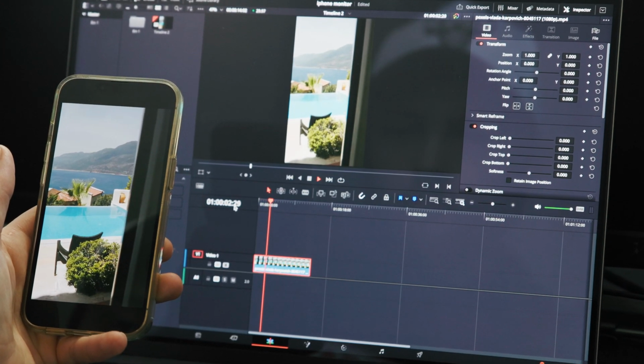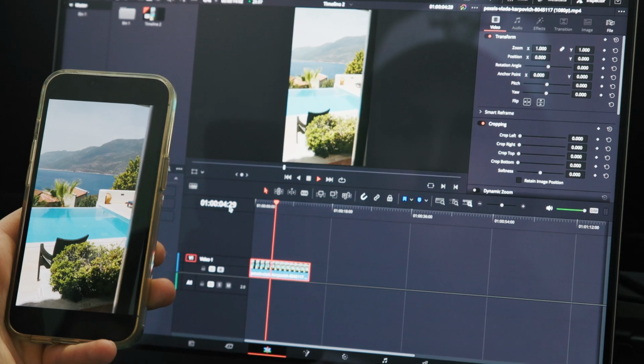So in today's video, I'm gonna be showing you guys a super cool feature in DaVinci Resolve that I bet you probably didn't know existed. I'm gonna show you guys how to use your phone as a second monitor in DaVinci Resolve so that you can view your work live on a second screen.